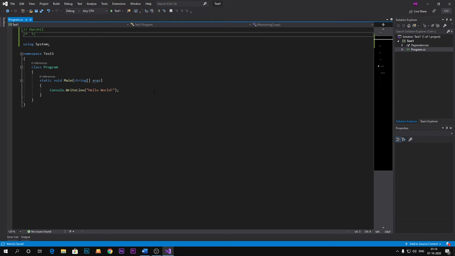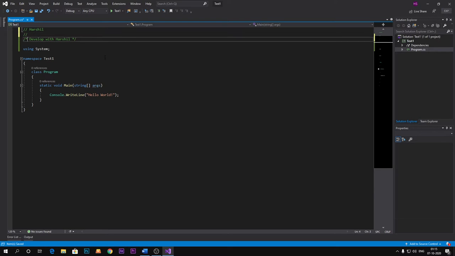For example, develop with Harshil. Alright, I have put it inside a multiple line comment. I can even put this inside a single line comment as well, because it is just one line. So if you want to put one line of code inside a comment, you can do this.